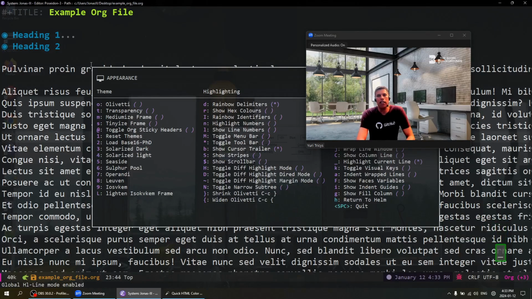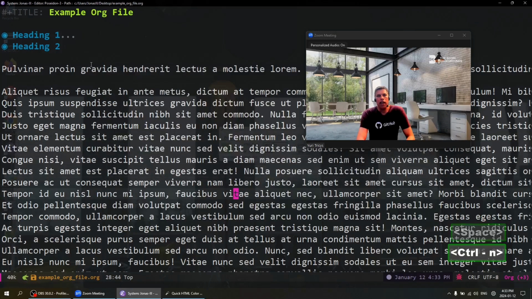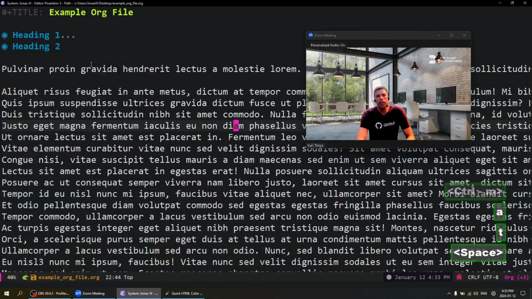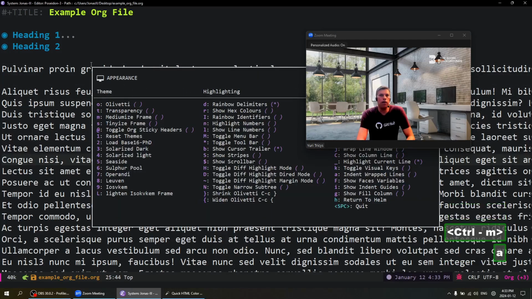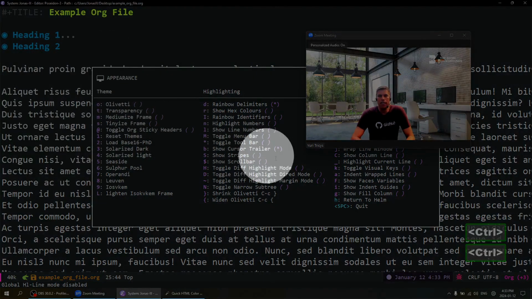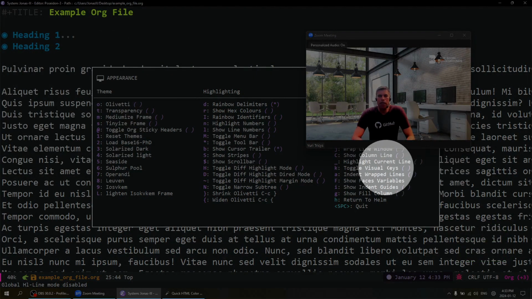Now we've got this highlight the current line. And that shows us the current line. It's pretty subtle. Maybe it'll be a little bit less subtle when we turn off the transparency. But you could highlight the line. It's going to look different in different modes. We're going to go ahead and unhighlight the current line. And toggle visual keys, that's this next one. Don't worry about that because we're not using that anymore.